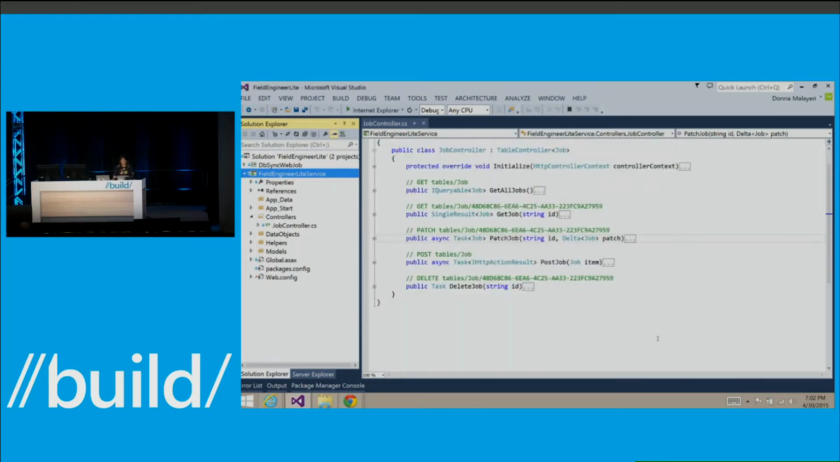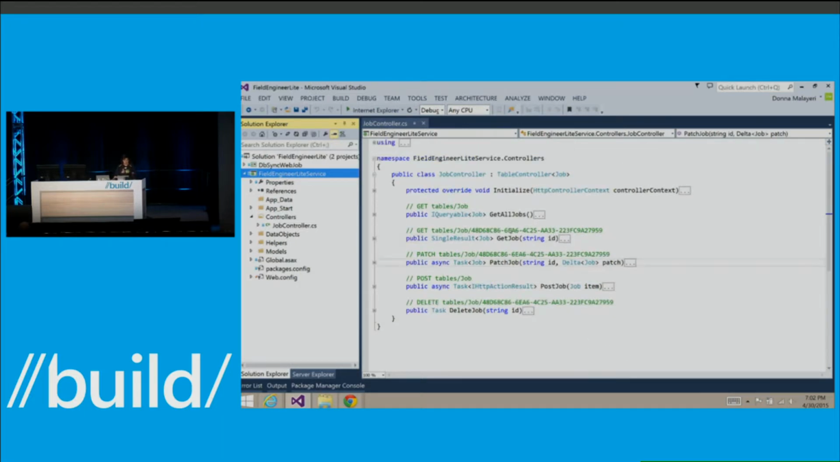You can also download a publish profile. So if you have a bunch of web apps and you don't want to pick the right one, you can just import that into your project really easily. So let's look at this code here. What I have is a job controller, which represents those open cases that were in Salesforce.